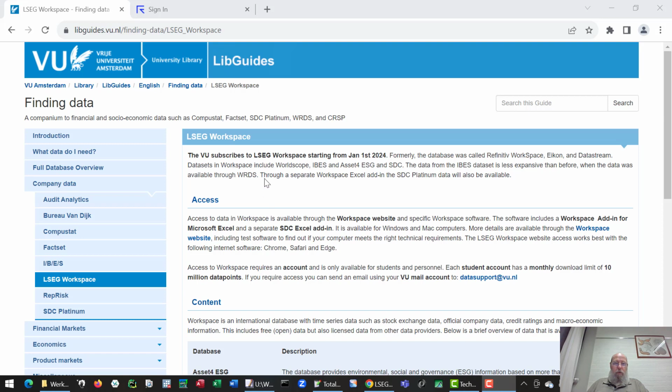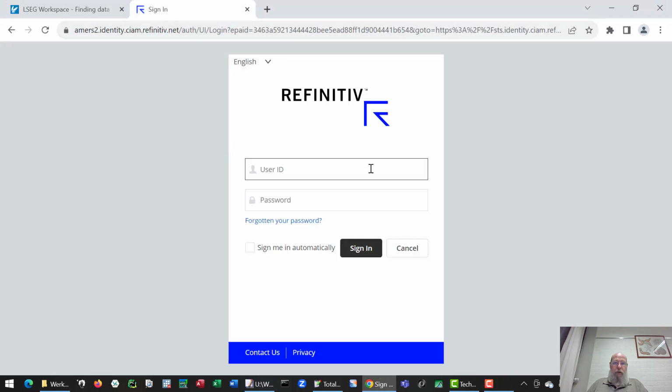You can request that account through data support, and once you have an account, you can use either the website of Refinitiv or the software from Refinitiv to quickly create some charts if you want. Let's log in and show you how that works.